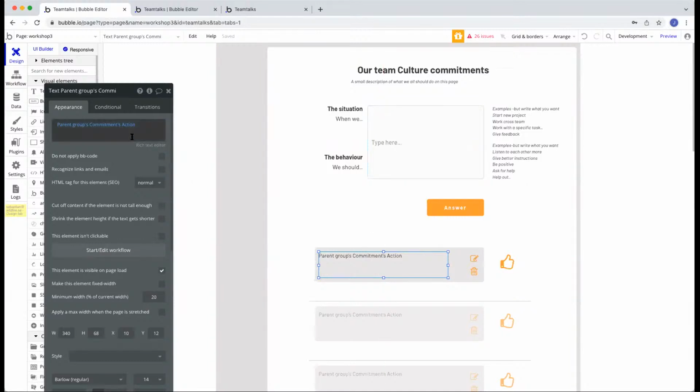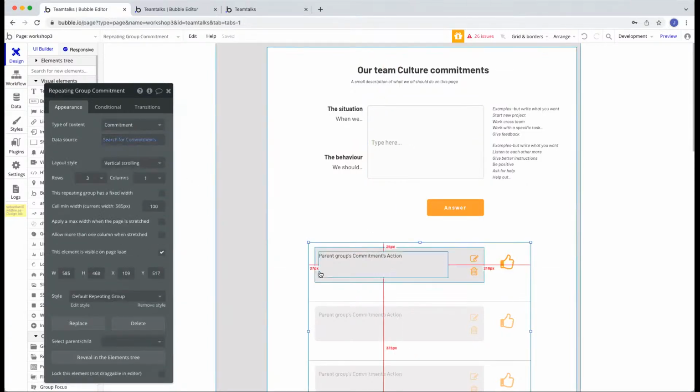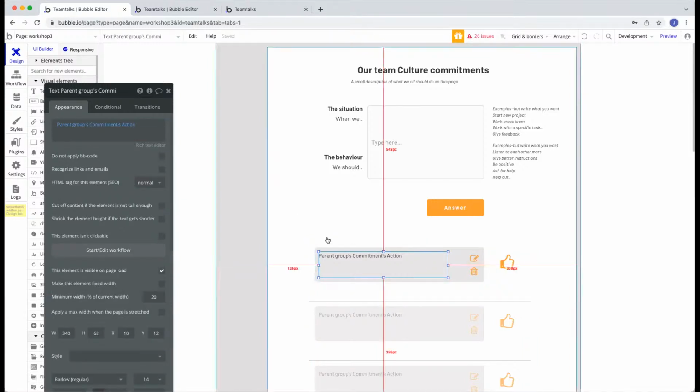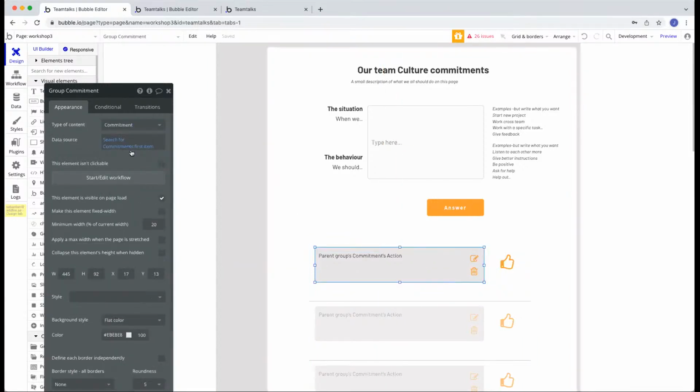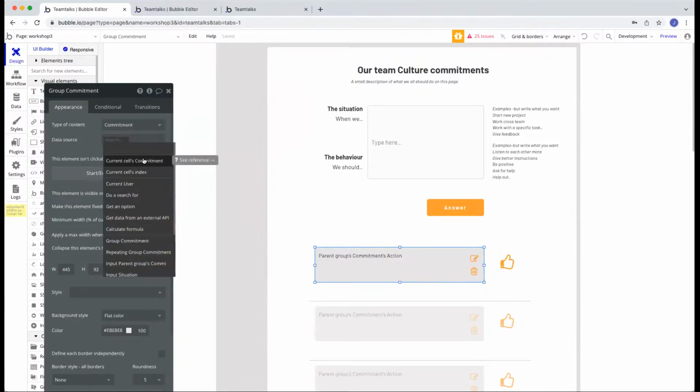And here should be the text that they type here. Yeah. So here you don't need a search because the search is being done here. Yeah, okay. And so you can retrieve just the name here. So you don't need a search for this. You can only do current cell's commitment.